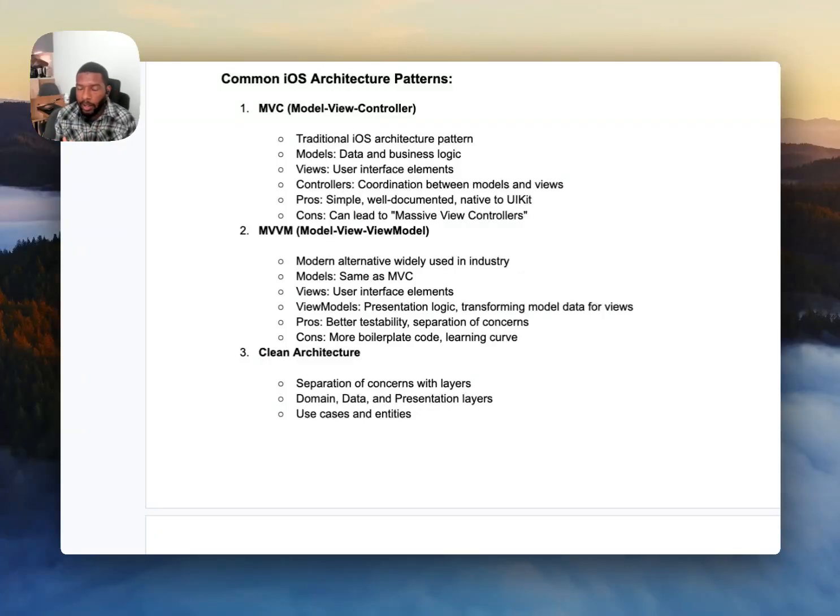The cons are that they can be taken advantage of if you're not careful. You can see situations where a lot of business logic gets put into the controller. But in my experience, that can be quickly combated with just setting up very clean separation between different layers of the application. And you can have a very clean code base with MVC.